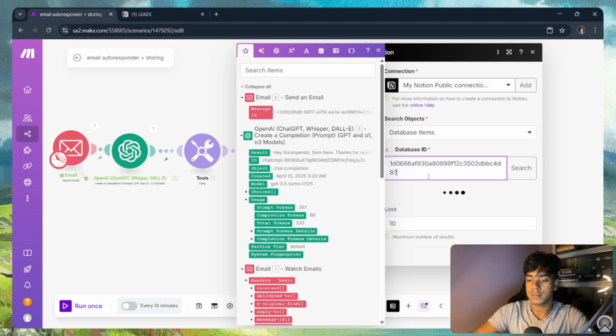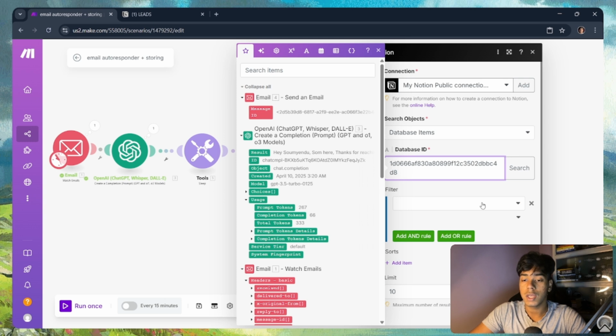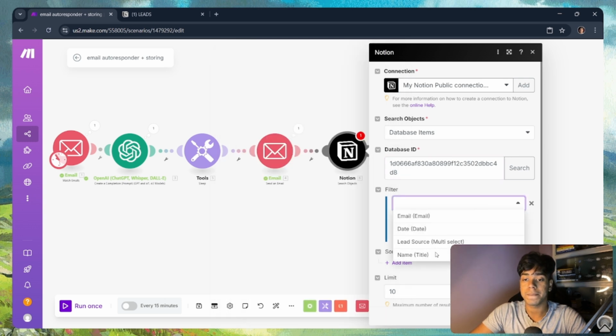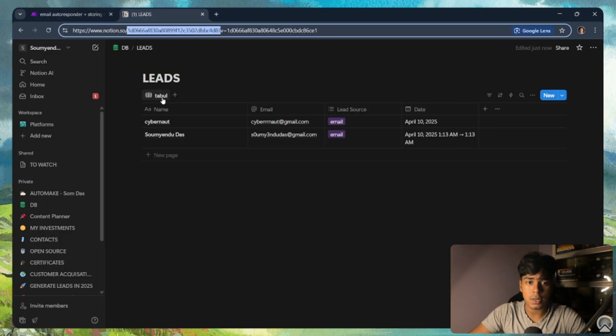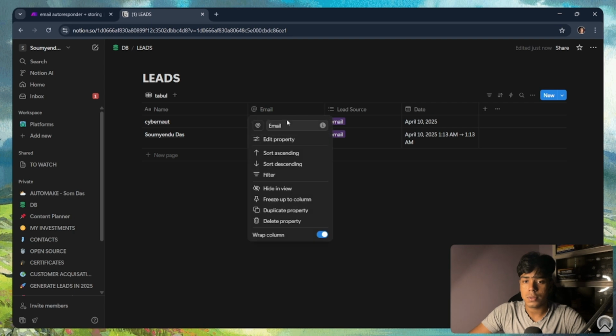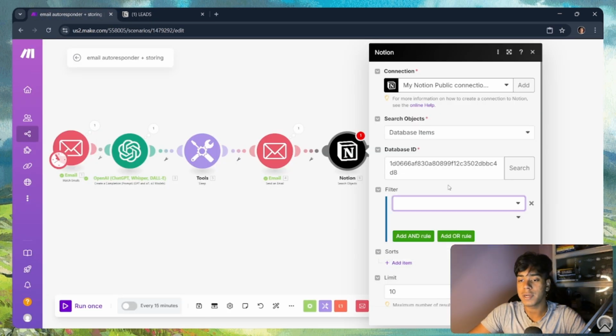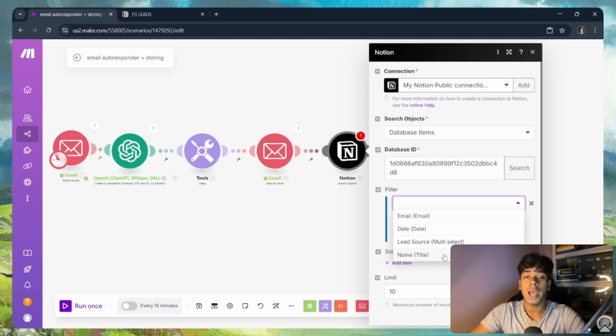There is an extra question mark. So this is the database ID, and after this you can get all the properties. Yeah. So all the properties you can get here: email, date, lead source, name, and each of the properties is of a specific type according to Notion. Like email is email, date is in date format, and the name is the title, and lead source is multi-select basically.